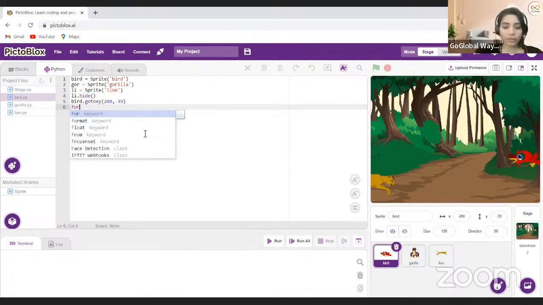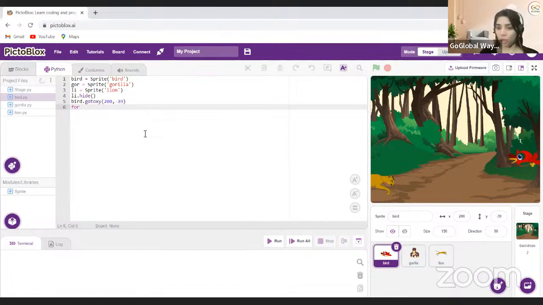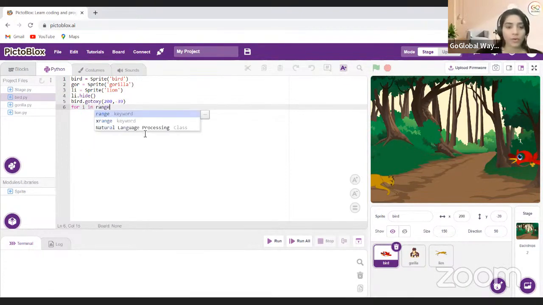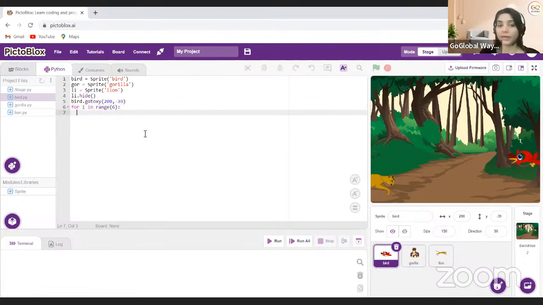So I will apply a repeat block, in the picto blocks. So I'm applying a for loop in Python for repeating something a number of times. So that's what I'm doing. So I'm writing for i in range. How many times am I going to repeat? Maybe 6 times, because I need to identify how many times my bird will come.